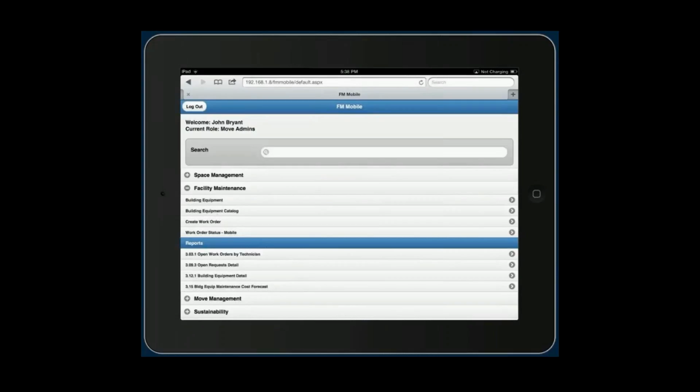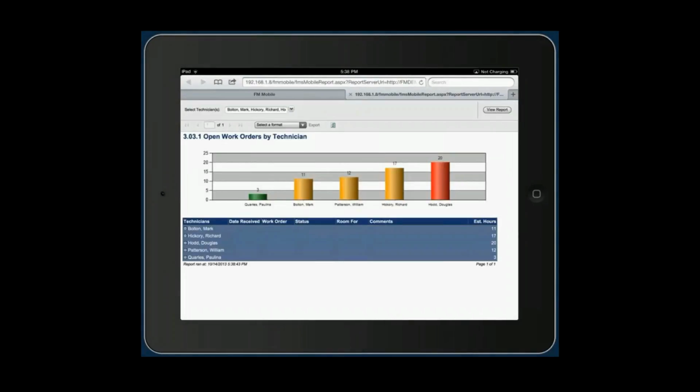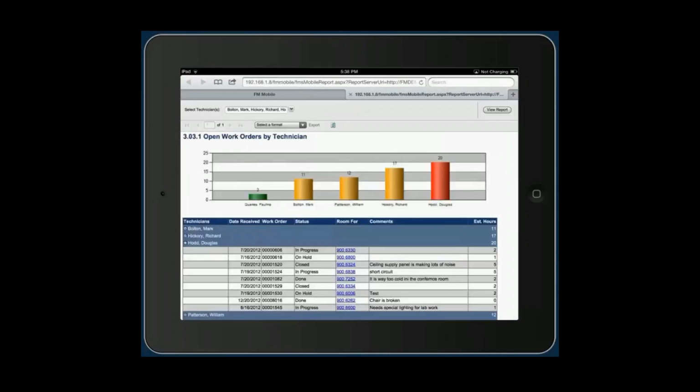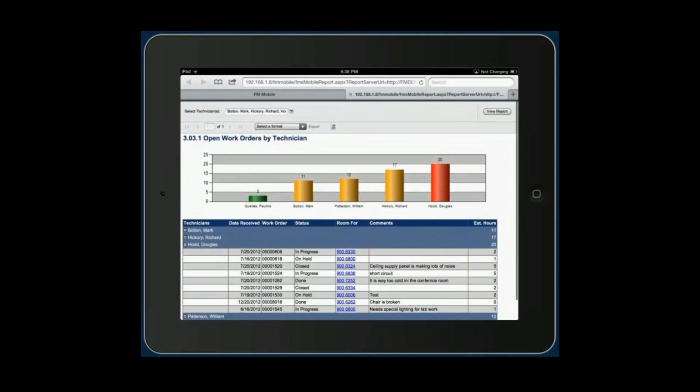The other thing I'd like to show here is that we've got a really fantastic reporting capability built into FM Interact, and it's very simple and easy to make those reports available in the field. In this example, we're a maintenance manager and we're looking at open work orders by technician.